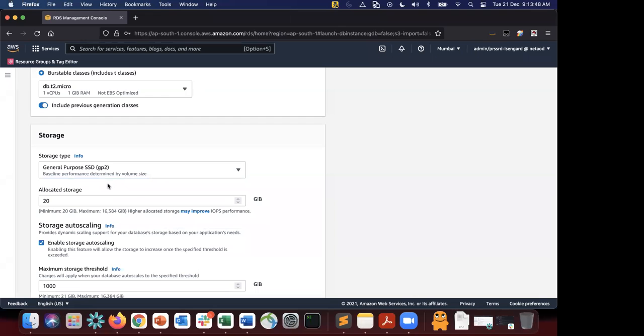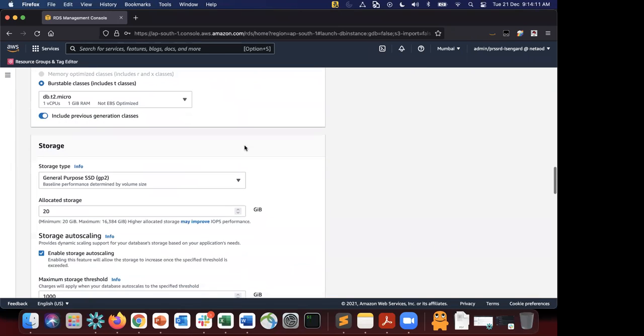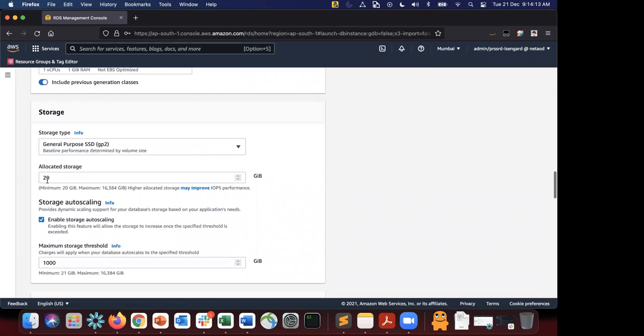In fact, last year a lot of students made this mistake of forgetting to choose this free tier. So they just went for production, and there was a huge bill in their respective accounts. I don't want you to make that same mistake. So instead, pay attention to this template, choose the free tier, and ensure that you're only choosing the general purpose SSD with 20 GB. Don't change this as well.